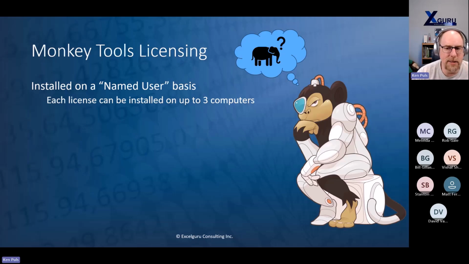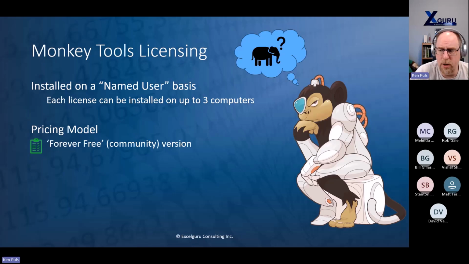We have added something, as I mentioned in the What's New in Monkey Tools, an easier way for you to release your licenses so that they're a little bit more portable for yourself. So if anybody's interested in that, let me know and I can call that out as I go through the presentation. The pricing model. We have a forever free. This is our community version, which is, believe it or not, forever free. Comes with updates, all of those good things. As I fix bugs, they're fixed in the forever free version because we only have one installer.